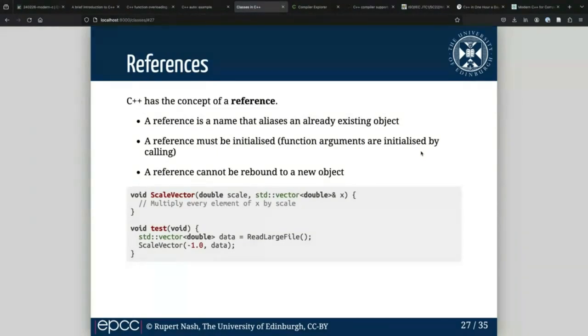So C++ has a concept of a reference. A reference is a name that aliases an already existing object. That's important. So it's a reference to another object. An object here being any block of memory that could be an int, a real, a float, or an actual object that's been returned from a constructor from a class. So we're not just talking about classes here, we're talking about any of the types. A reference must be initialized. As it says, function arguments are initialized by calling, in other words, when they copy the value into it. And a reference, once it's bound to an object, cannot be rebound.